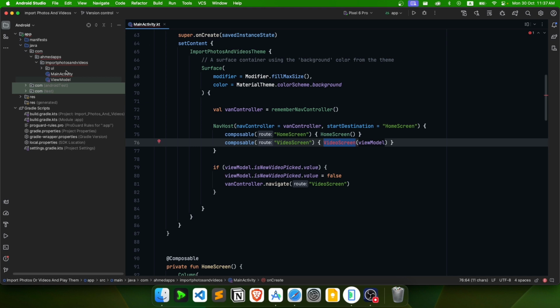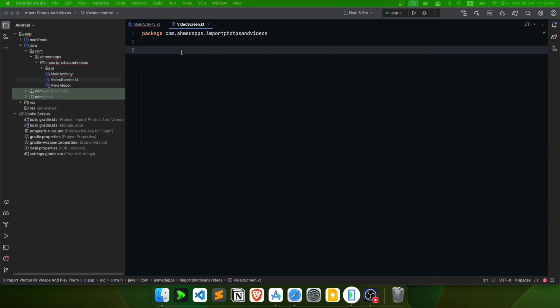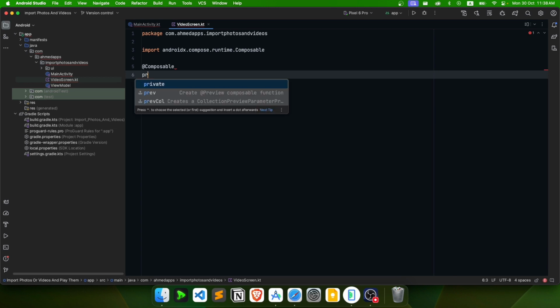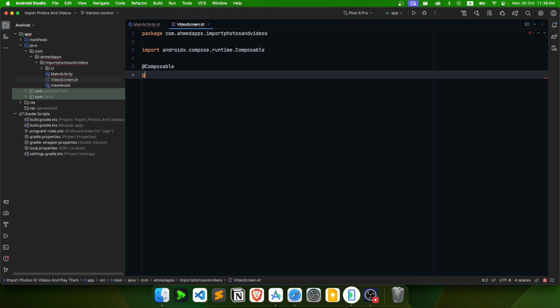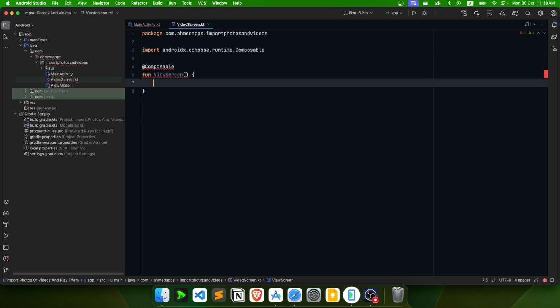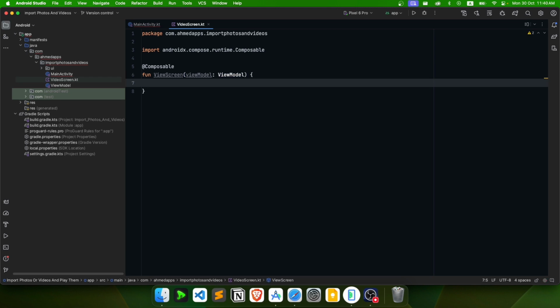I'm going to put it in a separate file. So let's create a new Kotlin class and file, video screen. So video screen is a composable. It won't be private, because I'm using it in the other file. Video screen takes a view model like this.